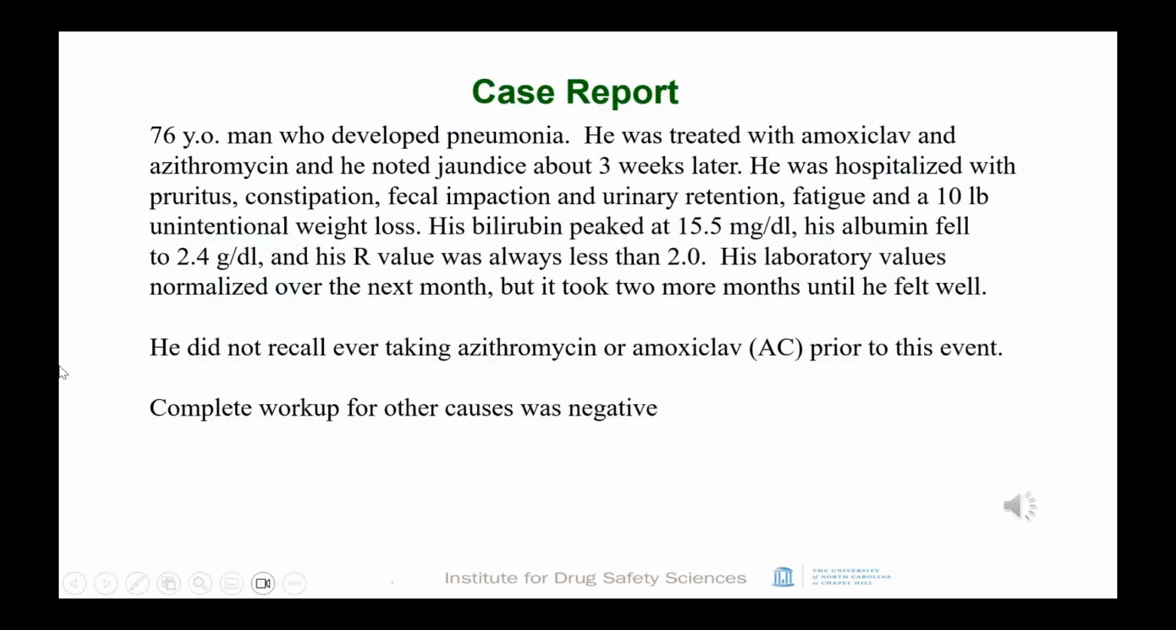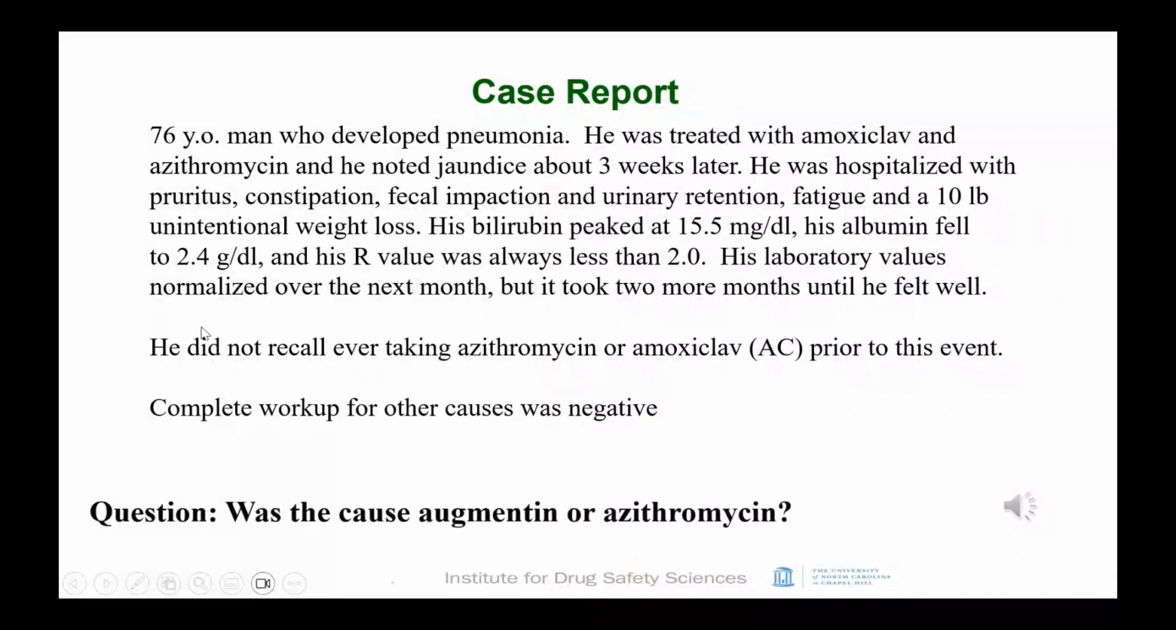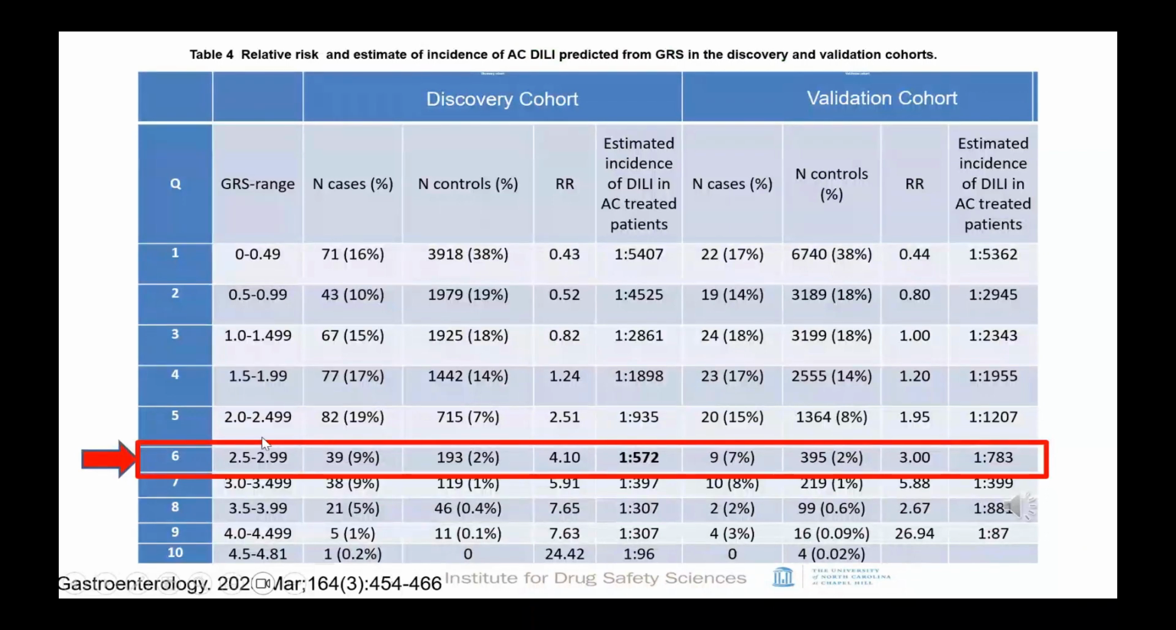So to finish up, to go back to our case, his genetic risk score was 2.7. So where does this fit in our quantiles? He would be in the 6th quantile, suggesting his risk is 1 in 572 or 1 in 395 in our validation control. That's very much higher risk than would be for azithromycin. We don't have a genetic risk score, but it's going to be in the 1 in 10 to 20,000 range.